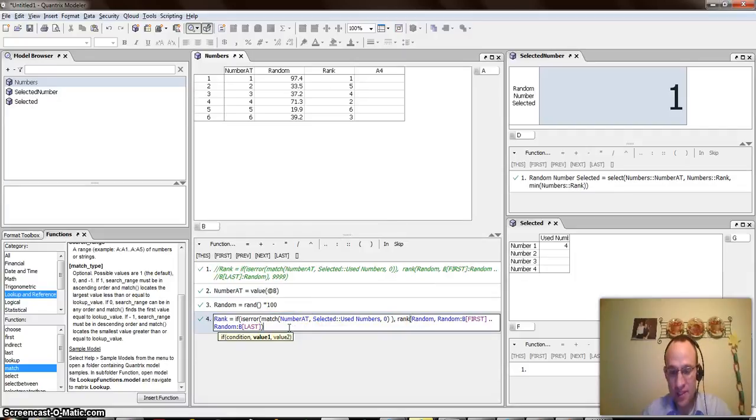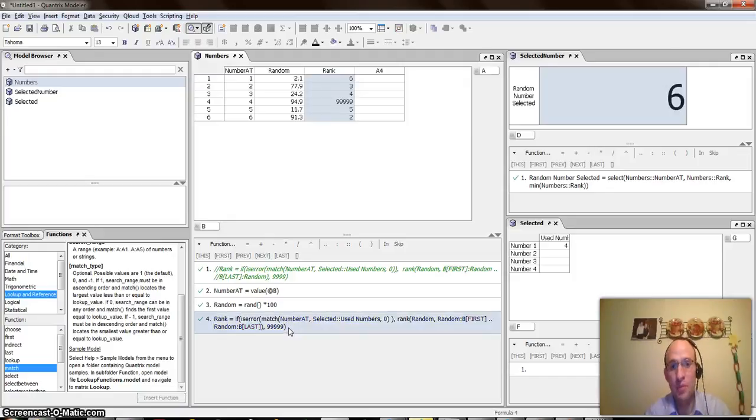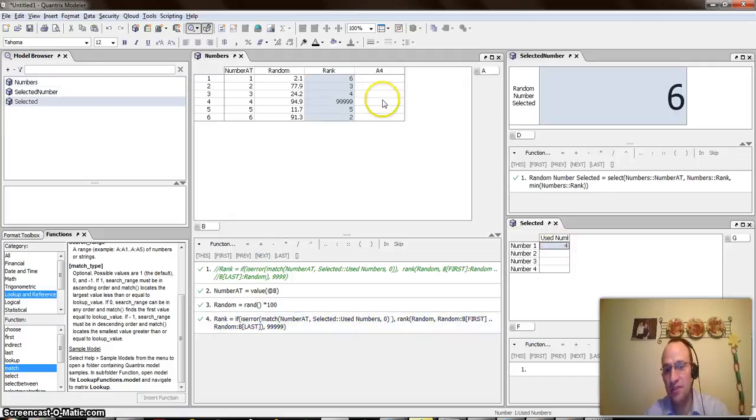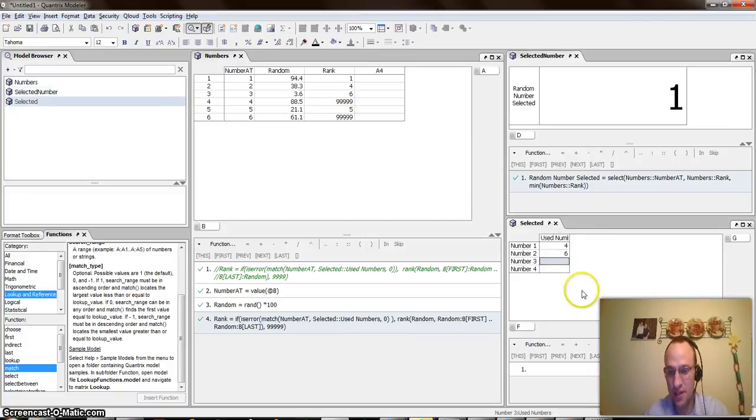But if there is a match, then don't give it a normal rank. Give it this large rank right here, okay? So it will never be picked. So you can see I've selected 4, so 4 is now ranked 9999, right? And now it's going out and selecting the minimum rank that it's finding, which is 2, which is associated with number 6. If I go ahead and throw a 6 in here, I hit F9 again, it's going to bring back 5 because that's associated with the lowest rank, so I put 5 in here.